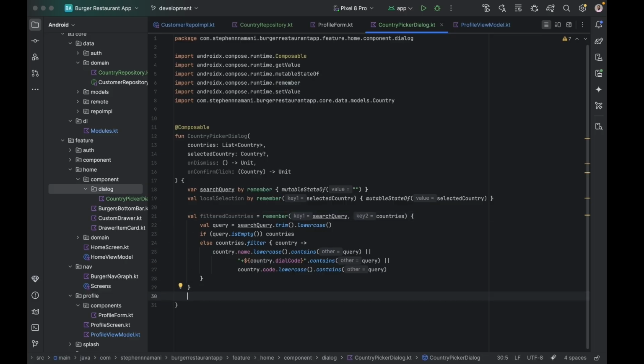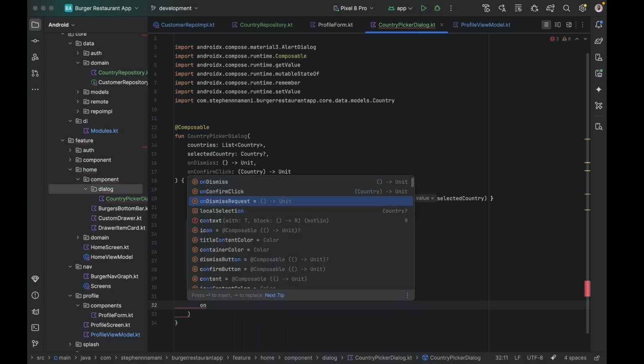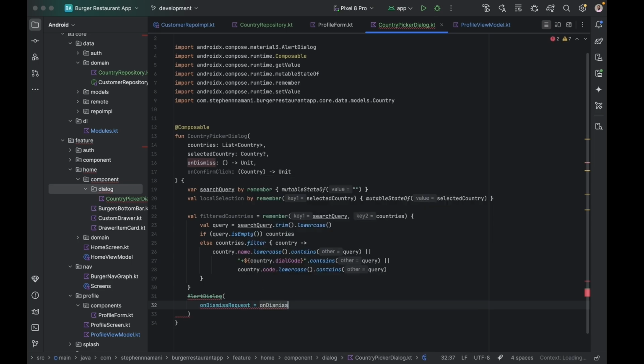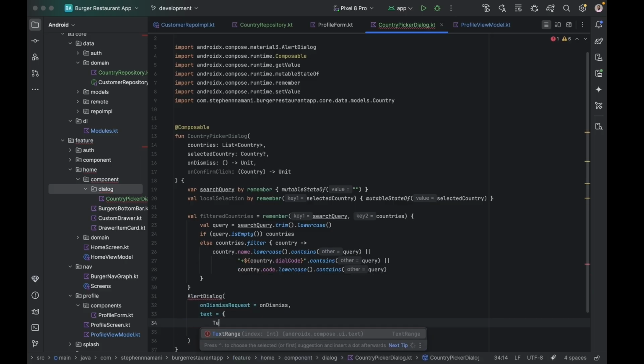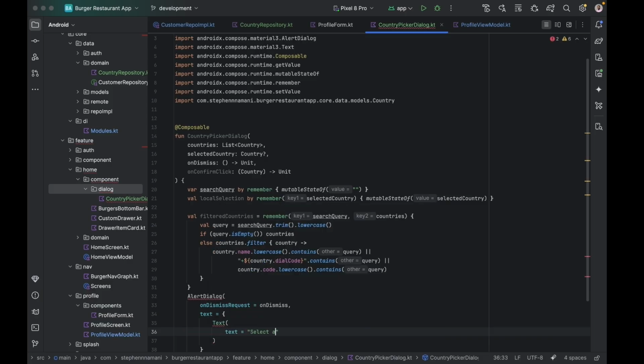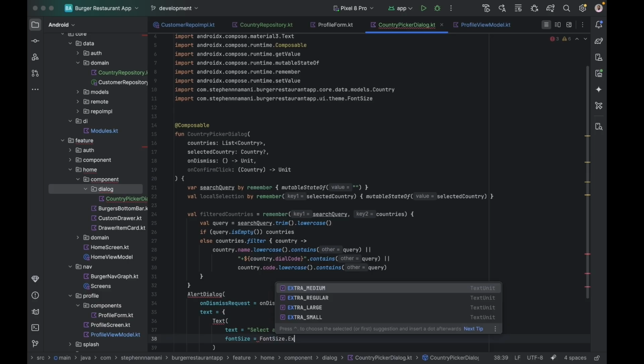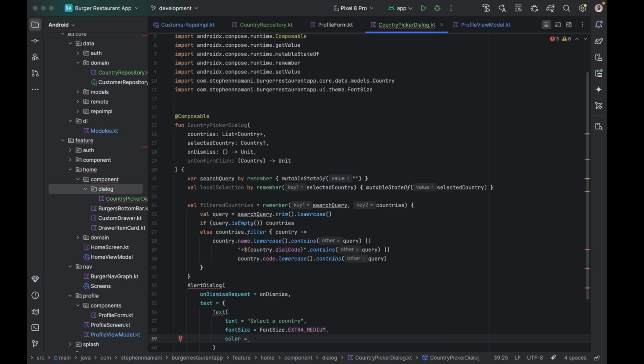So now let's call our alert dialog, and inside the body we're going to have onDismissRequest. Let's set that to onDismiss that we've set above. Then after that we can have the title, and the title here we're going to use a lambda to set a text for the title. Then the text will say Select a country like this. So down here let's add a fontSize, and the fontSize.extraMedium. Then we can say color, and the color will be textPrimary like this.